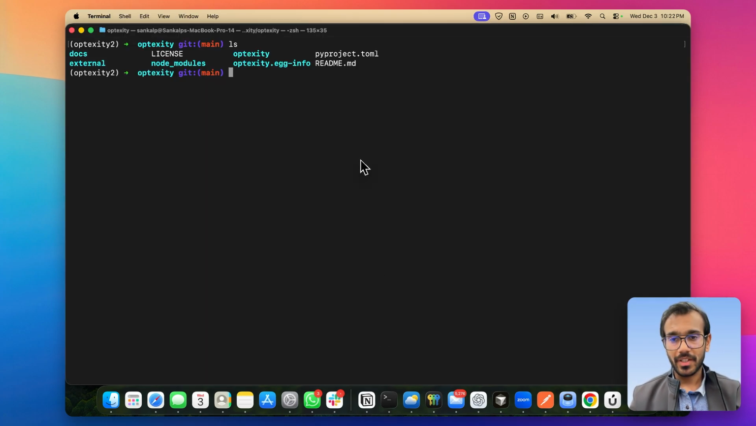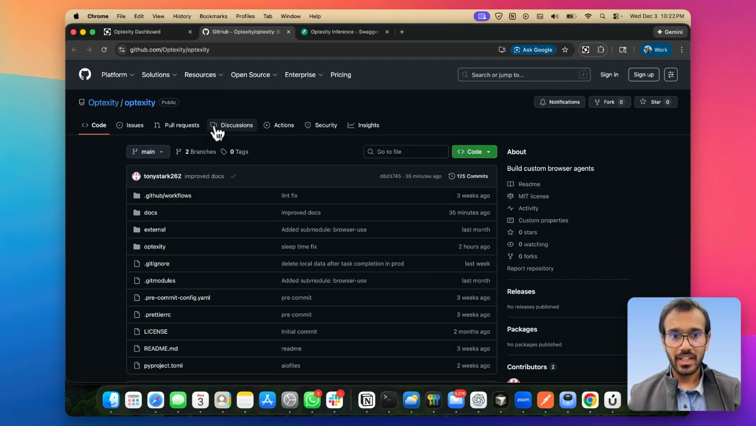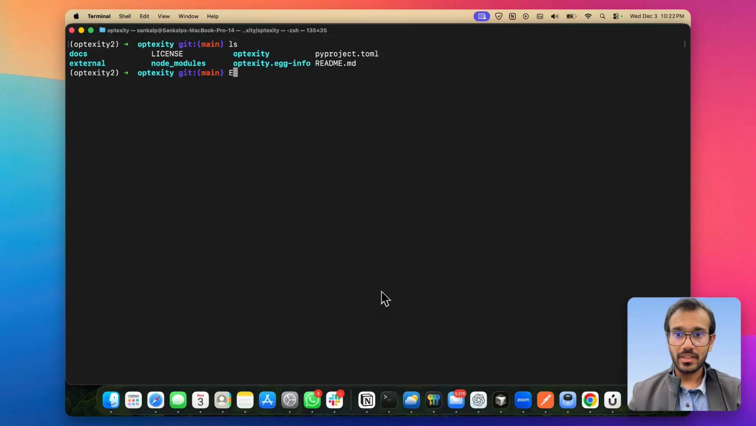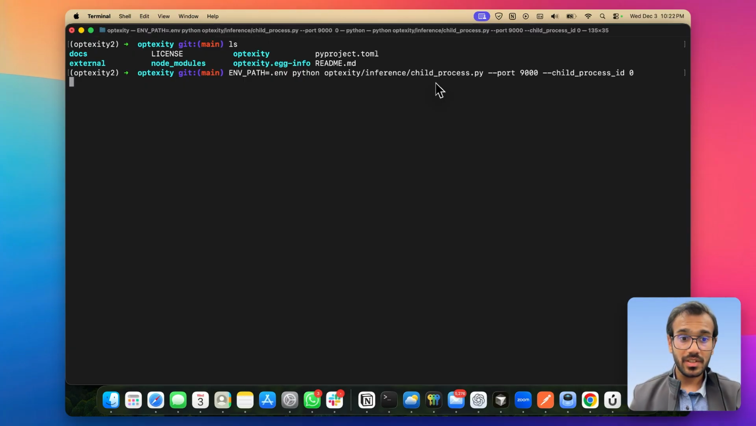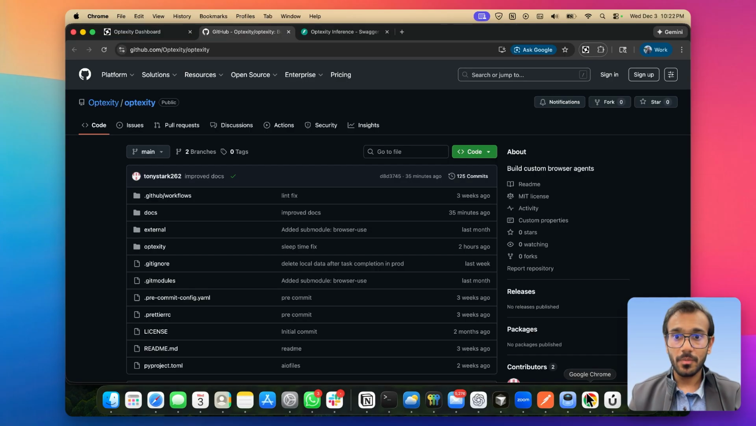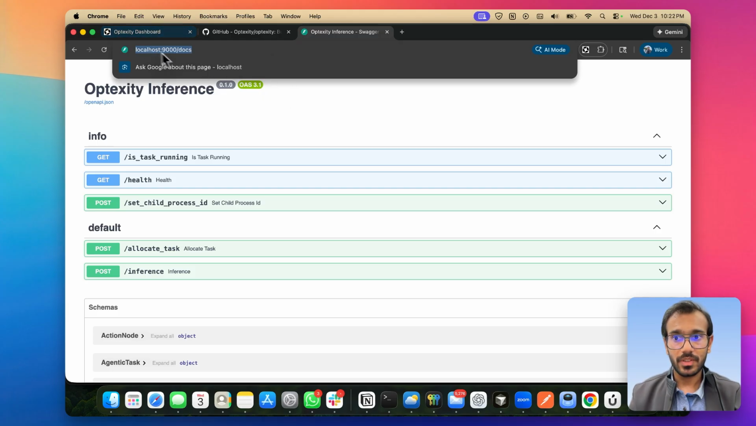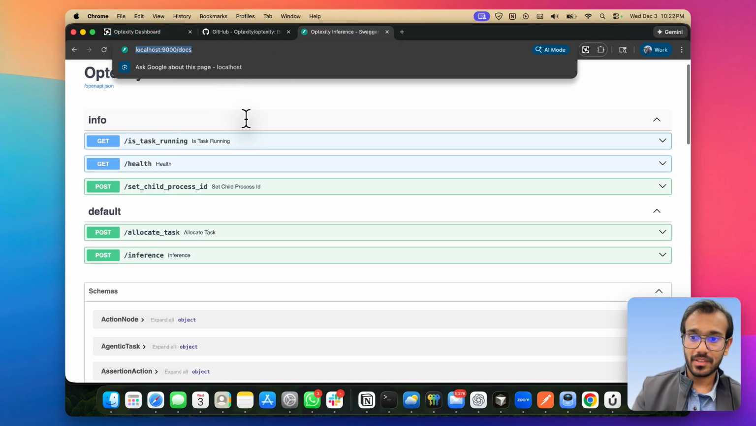So I've already cloned the Optexity repository, but you can also go to the GitHub, follow the instructions, and clone the repository. Everything is open source and free. Now you go back to the terminal and start a command of running the child process. This will start an inference server locally on your computer on 9000 node. Now you can go back to the browser and see the docs of the running inference server.